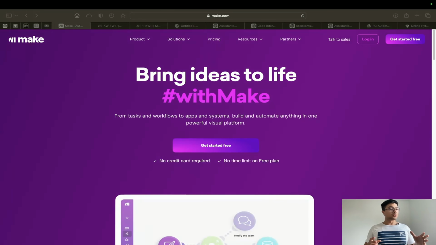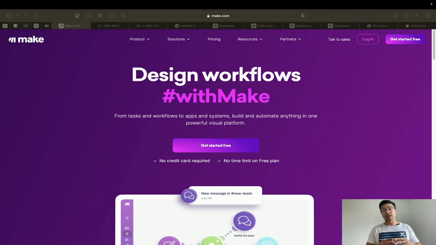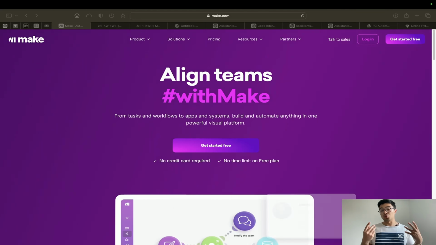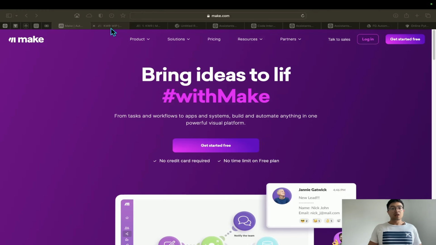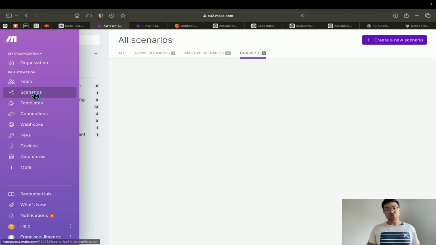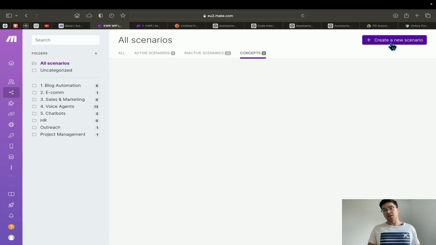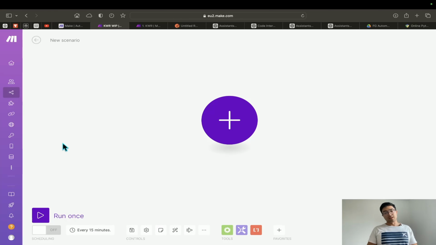So the first thing you're going to do is come into Make and log into your account. And if you don't have an account, I left a link in the description that you can use to register and make a new account, okay? And once you've done that, you should be greeted with a dashboard that looks like this, okay? Go to the scenario section, and then you're going to create a new scenario, all right?